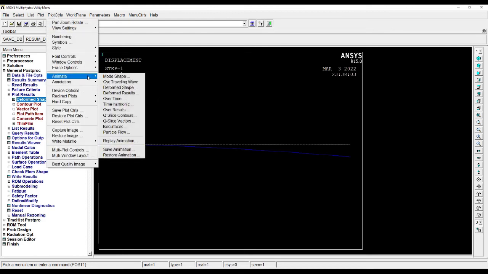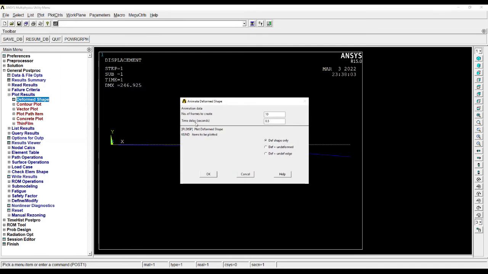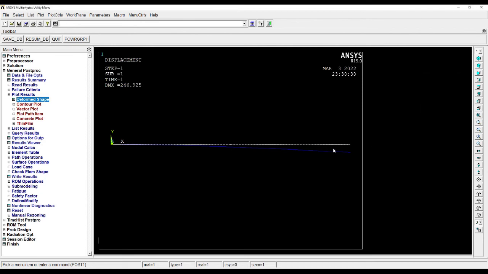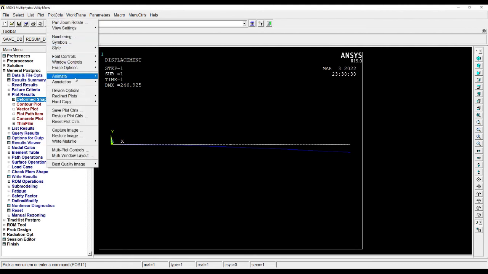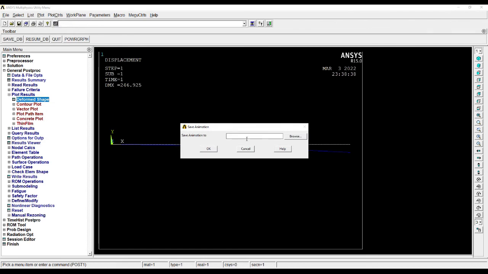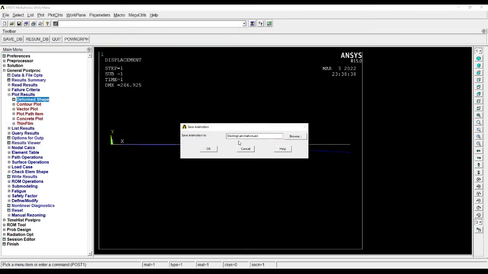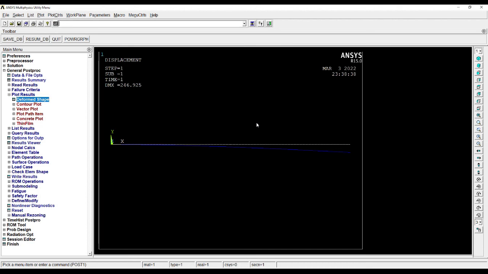If I want, I can animate from here. I can choose number of frames to create 10 and time delay 0.5. Deformed plus undeformed, OK. So here you can see the animation. Suppose if I want to save it, I'll go to plot controls, animate, save animation. Now wherever I want to save the animation, I can save it. So that's how it gets saved.